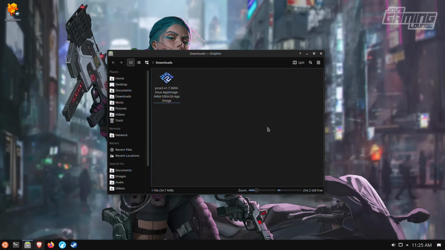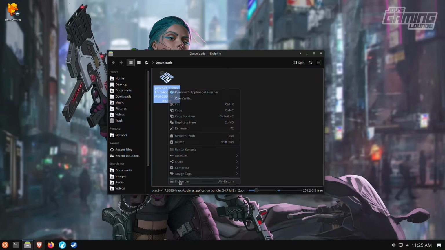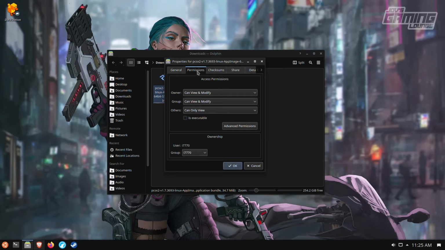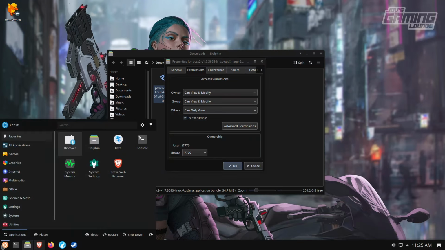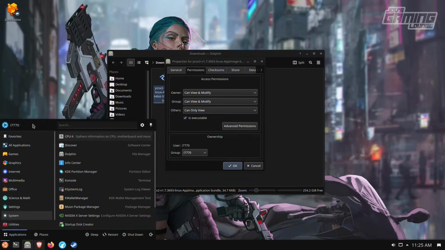Once you've downloaded PCSX2's AppImage, you're gonna right click on it, go to properties, permissions, and is executable to launch. This would be how I would go about it if I were on a Steam Deck, but since we're on an Ubuntu based operating system here, we have access to AppImageLauncher, which basically takes the AppImage, integrates it into the system, and then we can use it from, say, these categories that show up when you go into your context menus here.